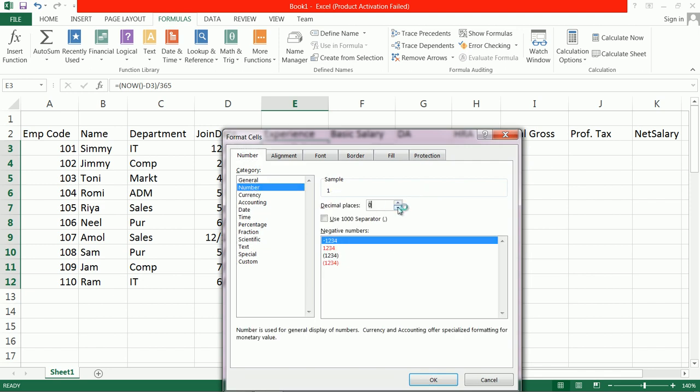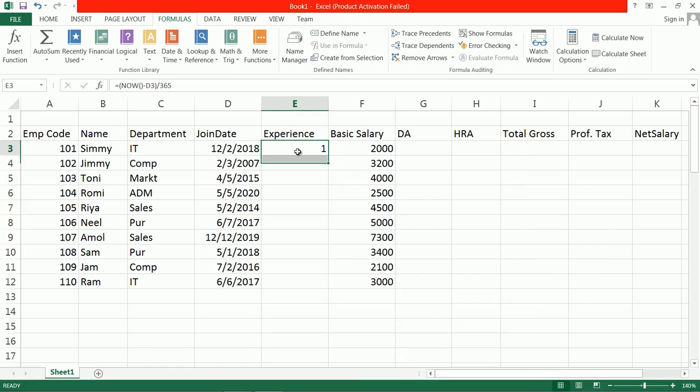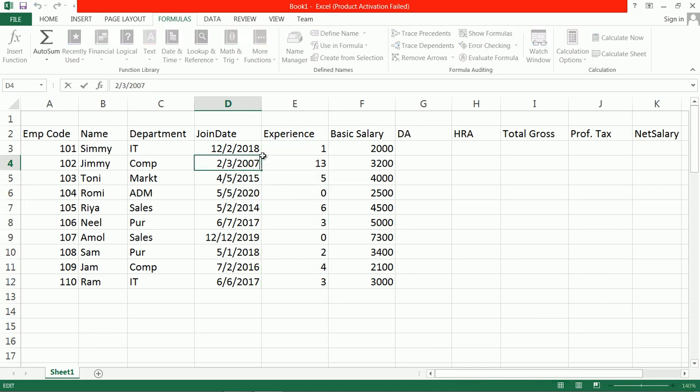We don't want any decimal places. Now let us drag it. Here is zero experience, 0 years. Here is 13 years, 5 years, 2 years, 4 years, 3 years. Let us change this date. Suppose here we take 2015.